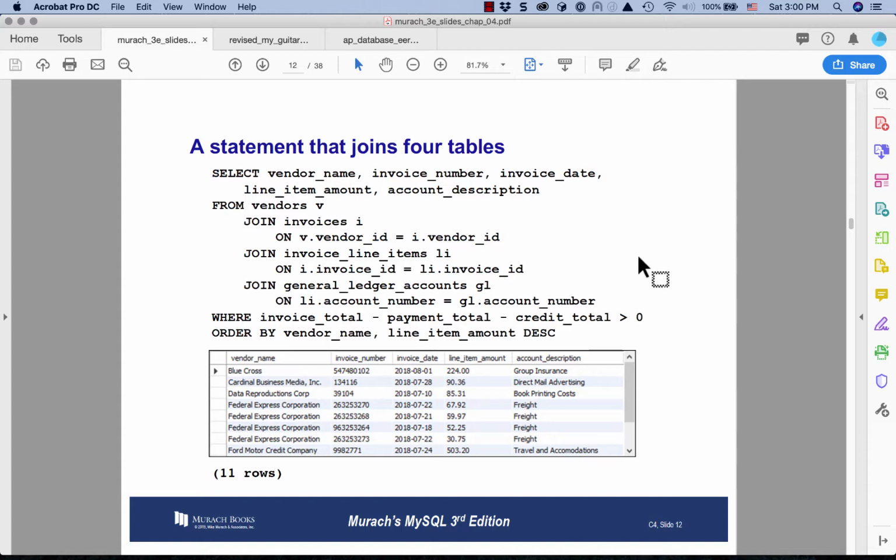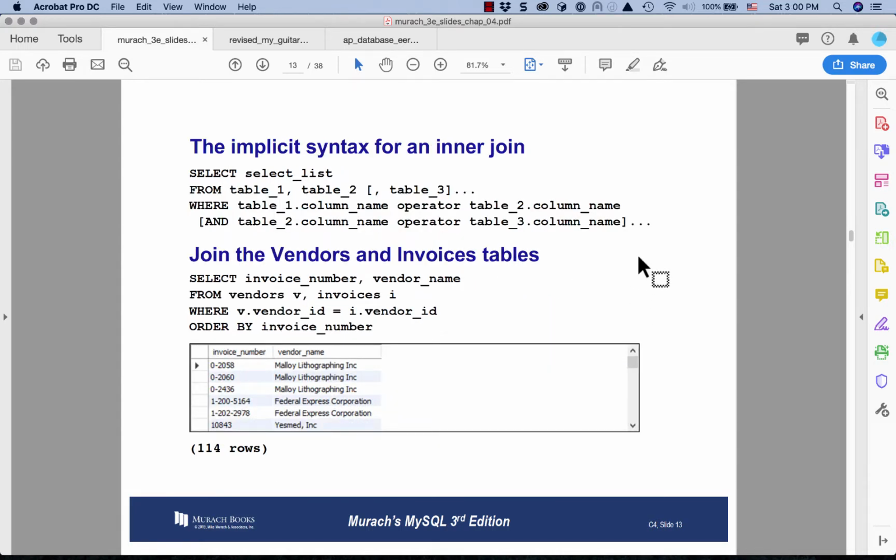Whereas in this old implicit way, emphasis on old-fashioned, not the way you want to do it, the where clause is playing two purposes. It's a filter for the rows that you don't want, and it's a roadmap for how to connect the tables. Now this one's not so hard because you look at this and you go, oh, well, gee, they're connecting the vendors table to the invoices table. Yeah, this is just connection. This is just to make the join work.